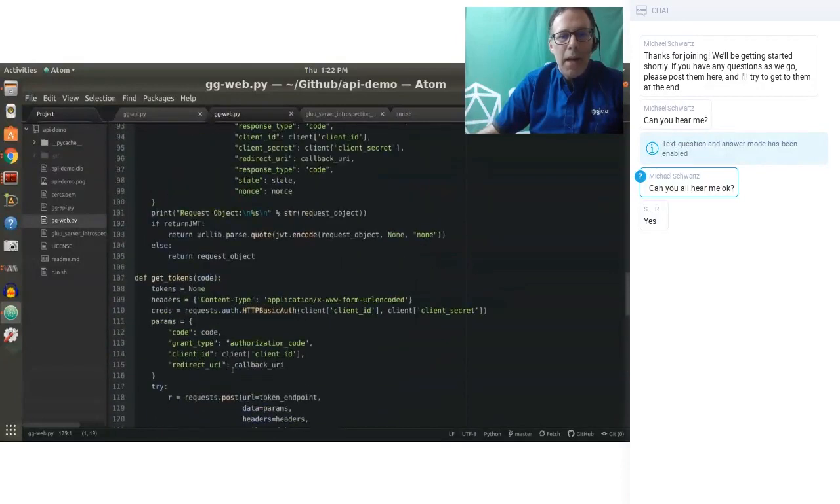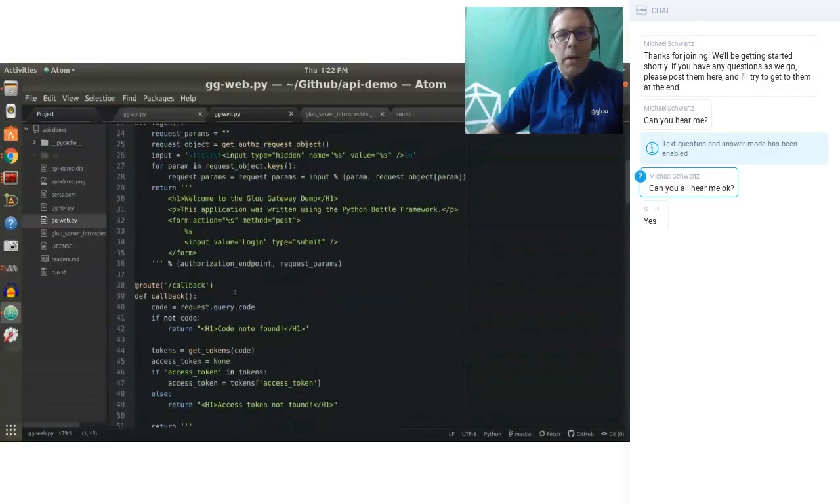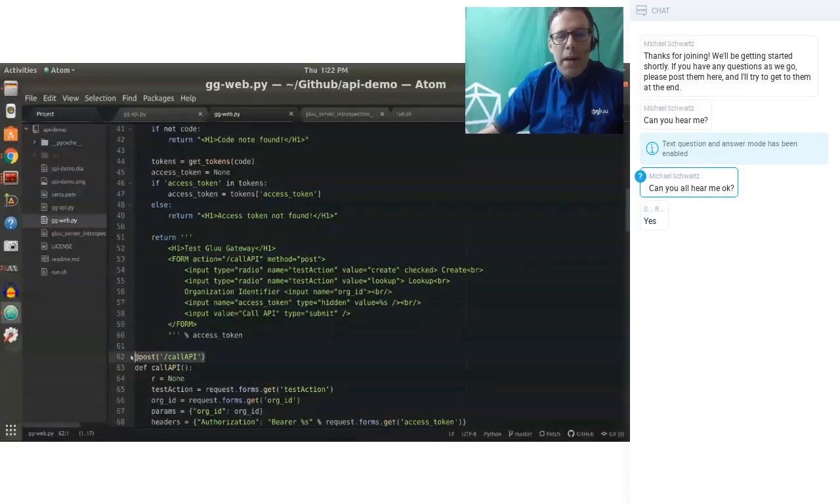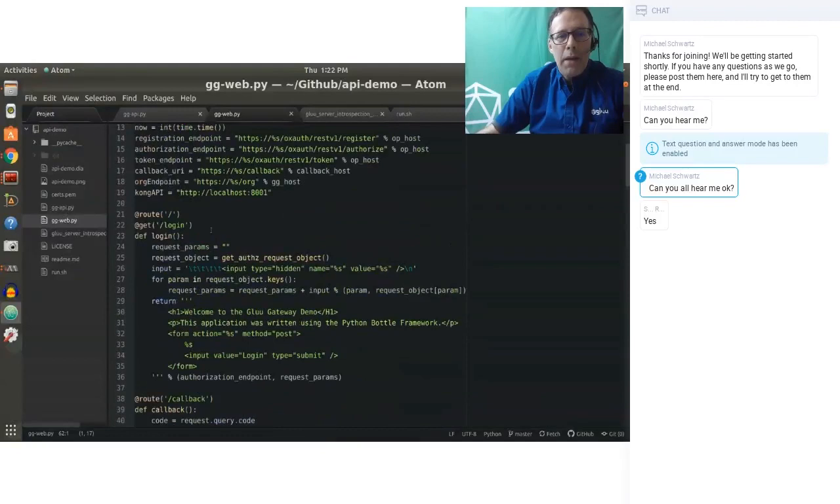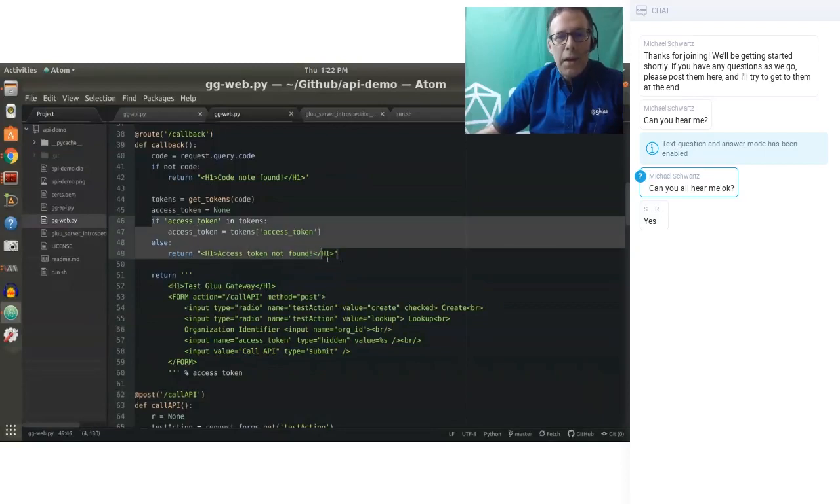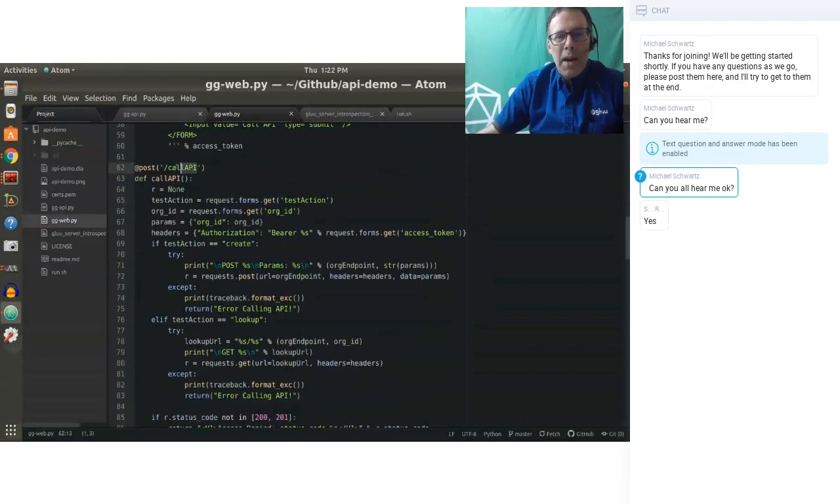We have a couple of pages here: the login page, the callback page, and the call API page. The login page basically just displays a button that sends you to be OpenID Connect authenticated. The callback receives the code from the Gluu server, trades the code, and gets the access token. It then presents you with a little form where you can do either a create or a lookup. And based upon what you do in this form, it actually calls an API.